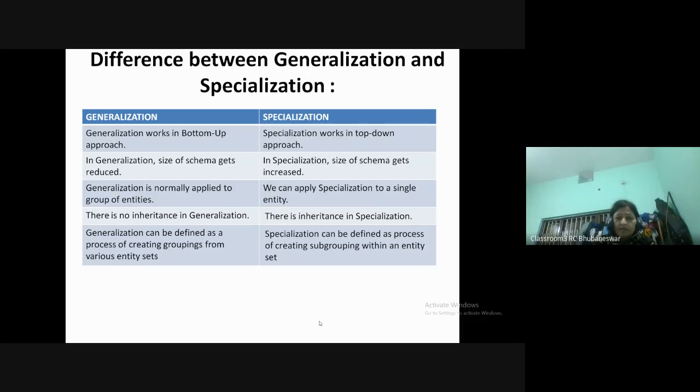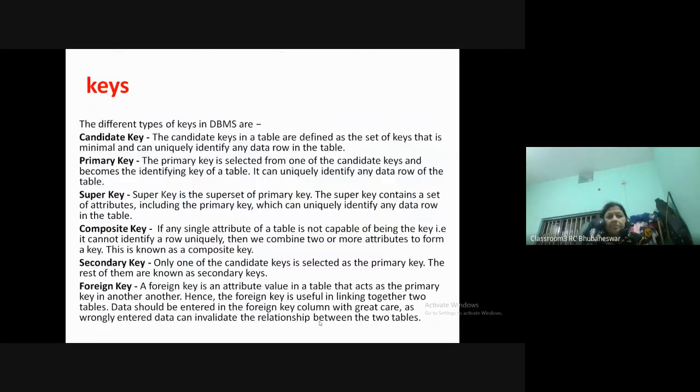Generalization can be defined as a process of creating groupings from various entity sets. And specialization can be defined as a process of creating subgroupings within an entity set. These are the differences between generalization and specialization.